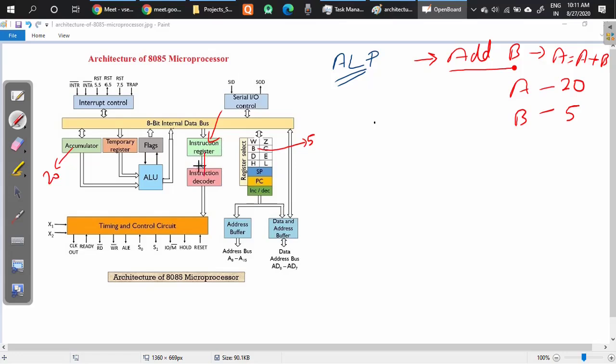The instruction decoder will understand that, and after understanding, it will come to know that it has to perform the task of A equal to A plus B. Now once the control unit comes to know that it has to perform the task of A equal to A plus B, it will assume that it has to take the help of ALU. Yes or no? Because ALU is the place where arithmetic operations are performed.